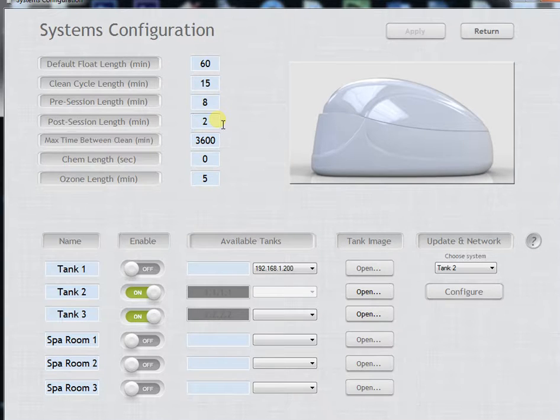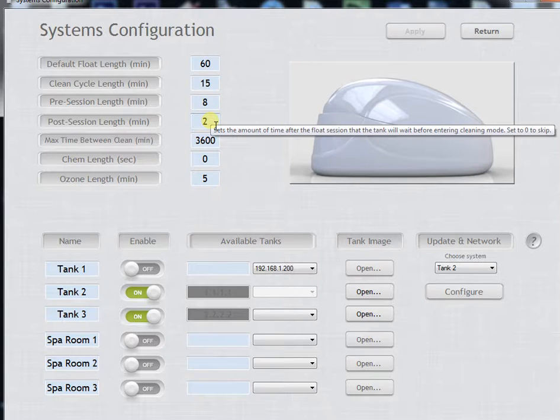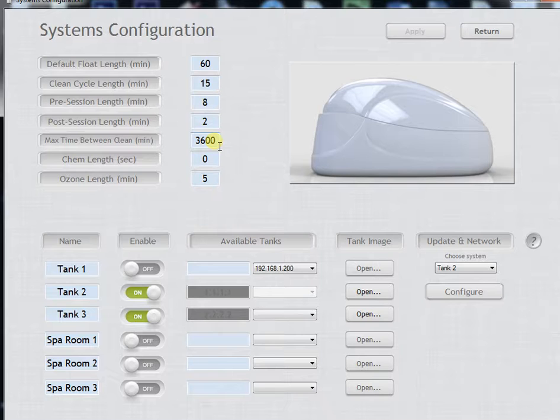Once the session is over and the post messages come on to tell the customer to get out, this is the delay timer before we actually cut the pumps on. This should be set to 1 or 2 minutes. Max time between clean is more for automating the cleaning sessions if you're going to be away from the tank and it's not going to be used for 2 or 3 days or more.